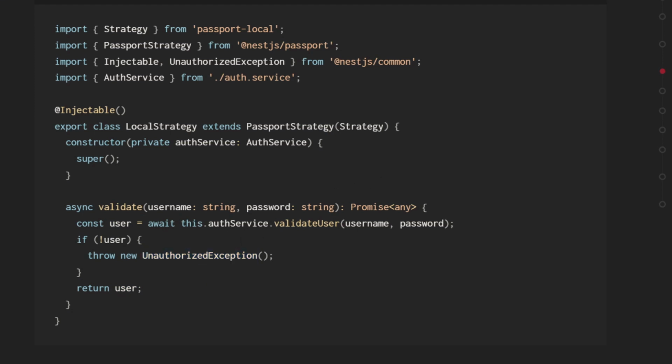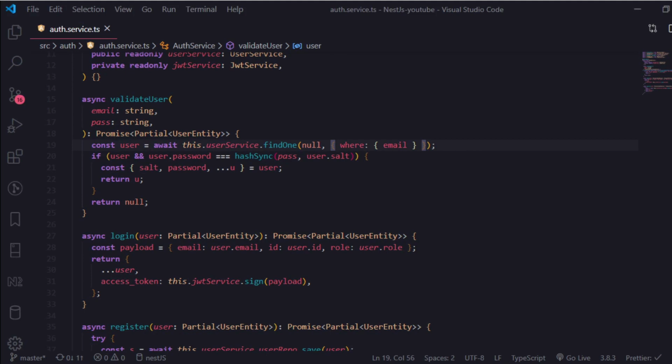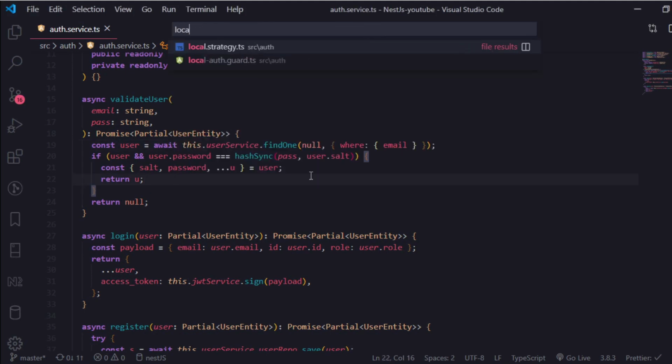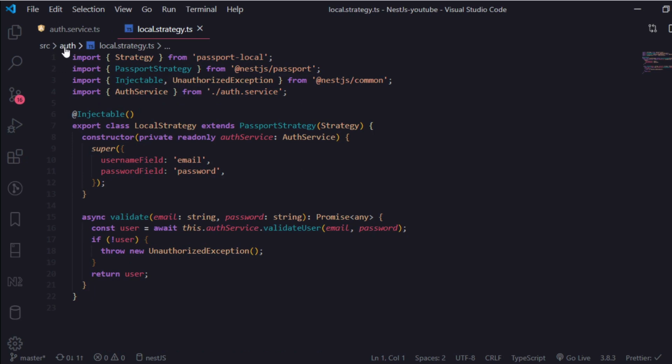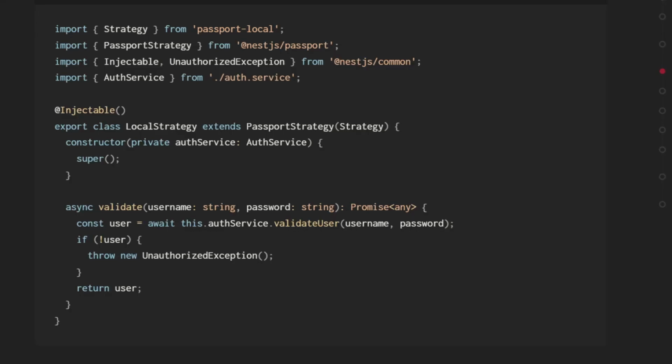Let's look at the strategy in our code, which should represent a real world application. So local.strategy, and it's inside the auth folder. It's exactly the same thing, but this is changed to email. But look here in the super constructor, I'm passing the username field as email. The password field is password. So when the user sends them, I will only catch the email and password keys. Okay. So this step is done. Let's go to the next one.